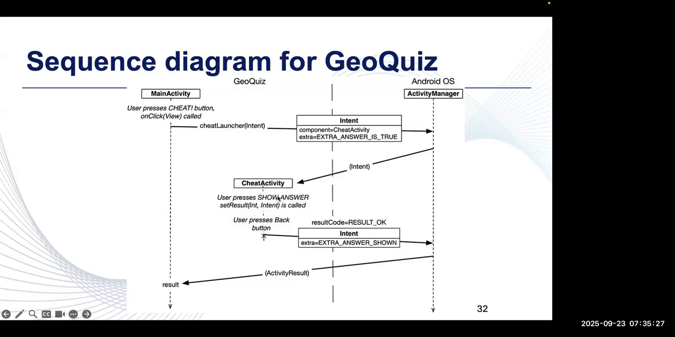So the user presses show answer and then presses the back button. In this case, they did press the cheat button, and then they pressed the back button. Because they did press the cheat button, when you press the back button, it's going to take us back to the main activity. But with that, it gives us the result code result OK, which tells us that yes, the cheat button was pressed, or the user did cheat. So that's the actual sequence of events here.